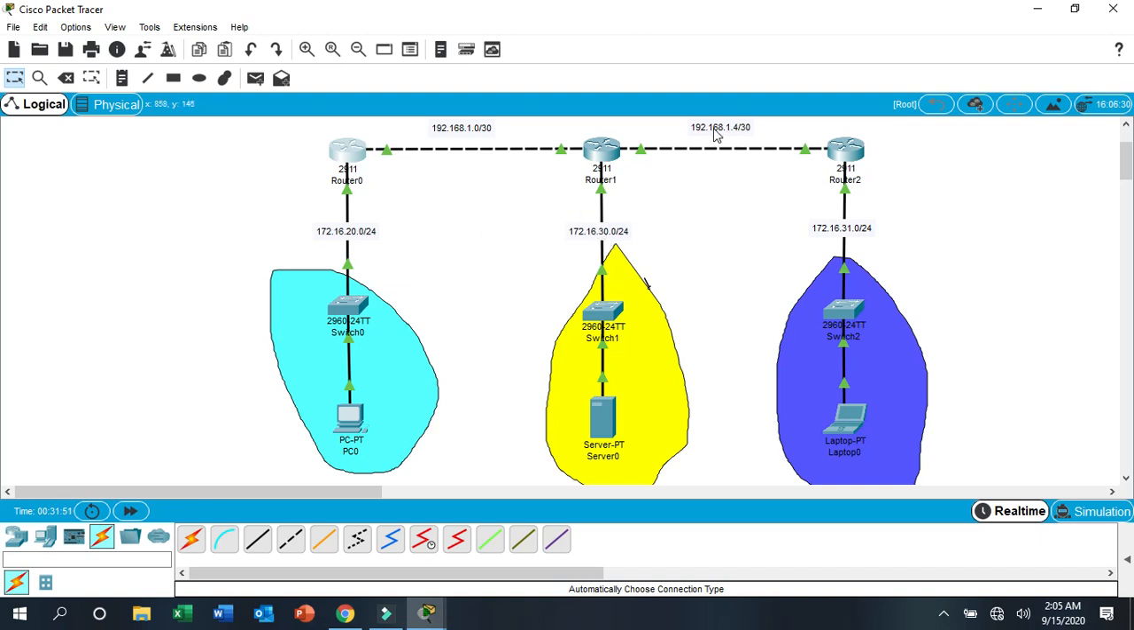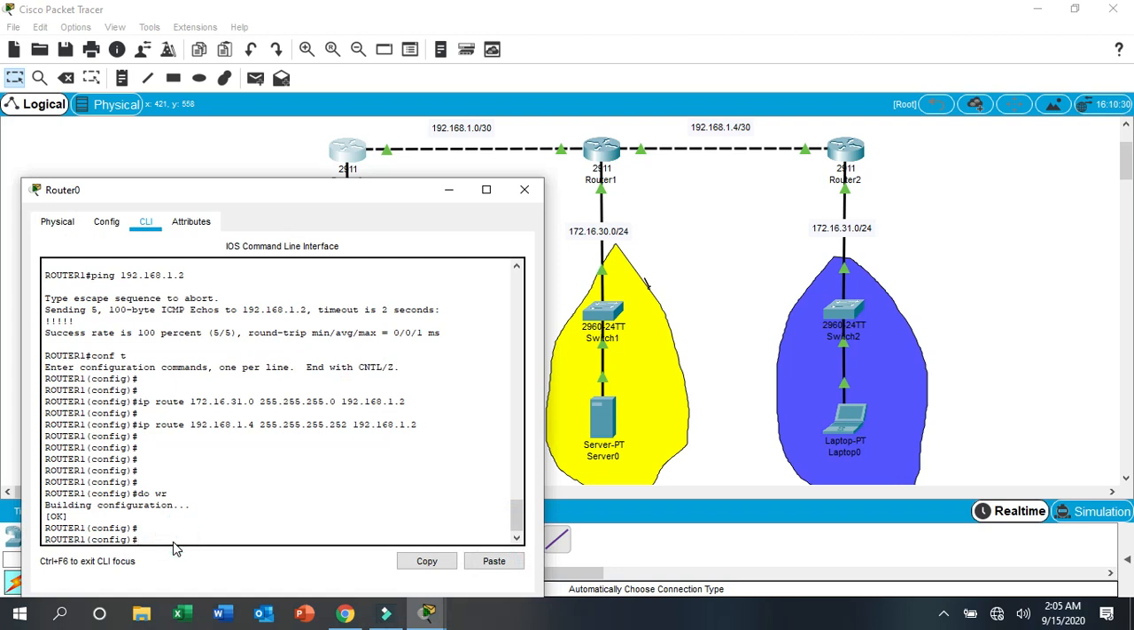So we are advertising 3 networks, which is 1, 2 and 3. So let's advertise the last network. So ip route, then 172.16.30.0, then the subnet mask 255.255.255.0, then the next hop, still the same next hop, 192.168.1.2.